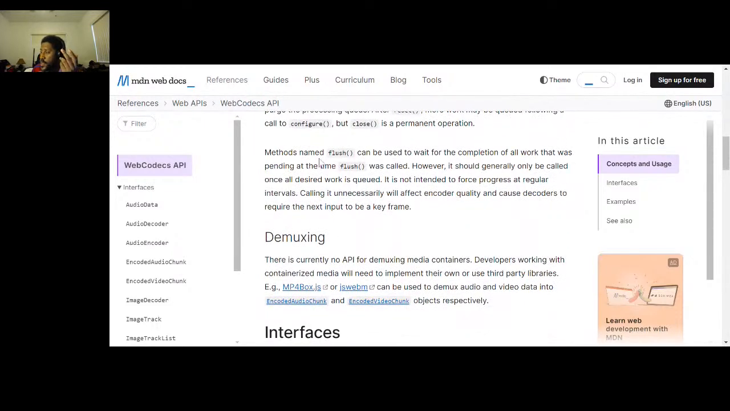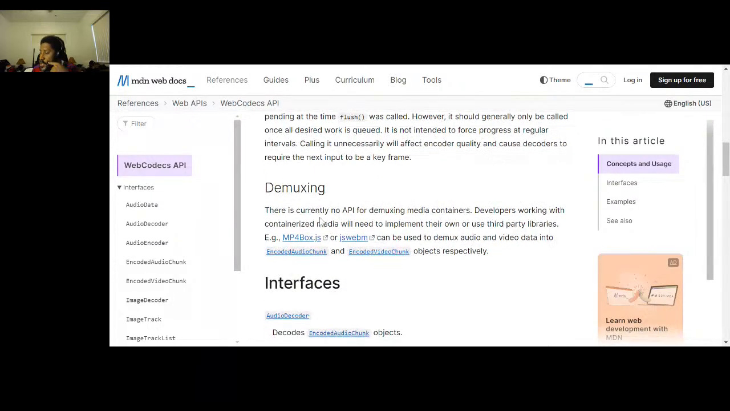So methods named flush can be used to wait for the completion of all work that was pending at the time flush was called. It should only be called once all desired work is queued. So you don't want to call flush in the middle of something while still working. Calling it unnecessarily will affect encoder quality and cause decoders to require the next input to be a keyframe. So look out for that.